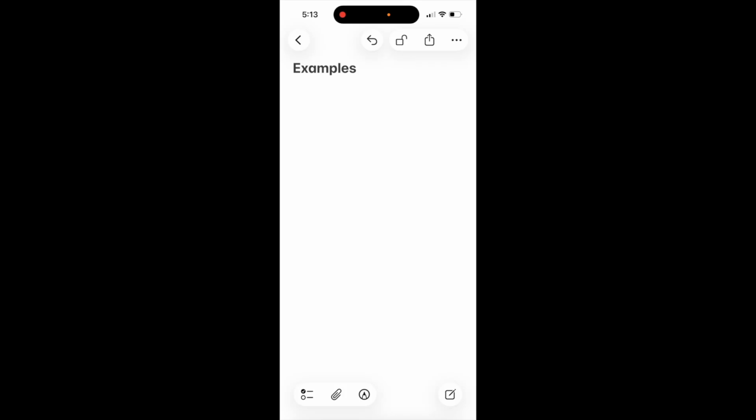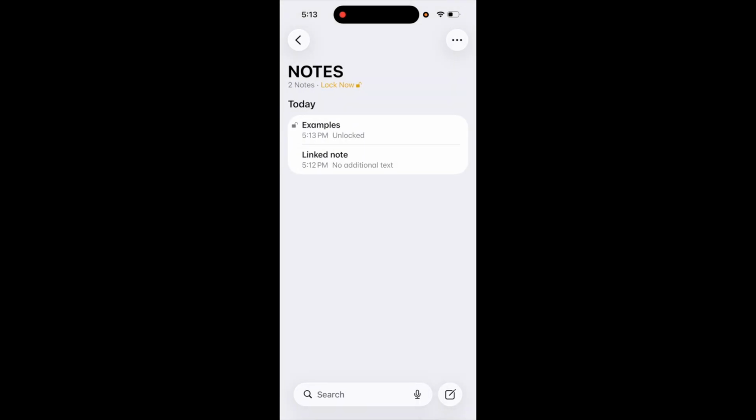So in this Notes app tutorial, I'm going to show you how to link notes to other notes on the Notes app. So what I want you to do is first and foremost have two different notes ready. So if I were to go back here on this page, I have the examples note and the linked note. I'm going to link something in my examples note to the linked note.